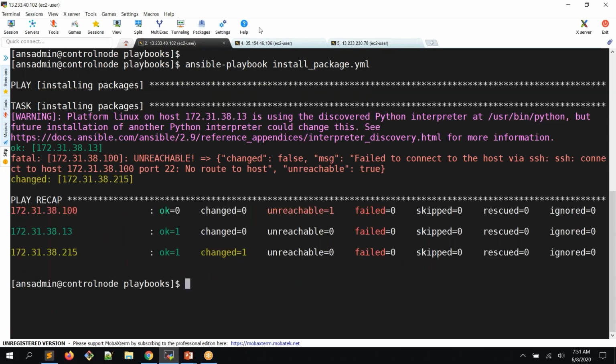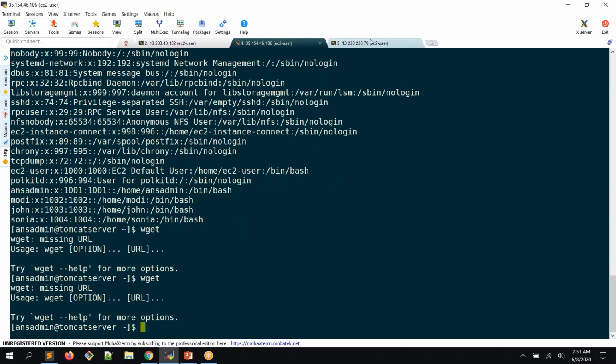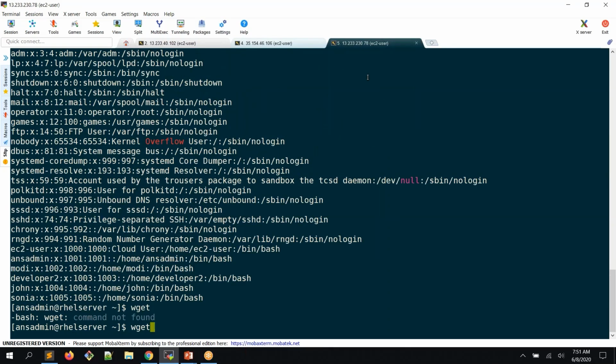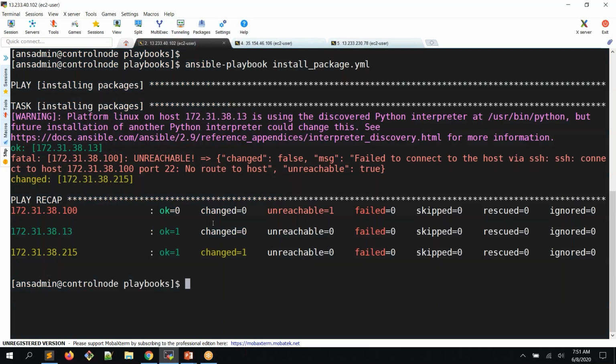All right, so it's installed on the target system. Of course here wget is already there, nothing to do. So wget is a command which can download packages into our system, right? So now here you can see it has installed on the RHEL server as well. So this is how we can create a package to install wget.